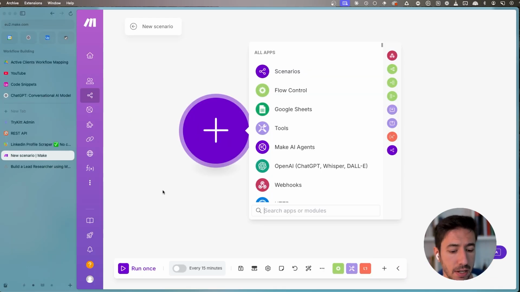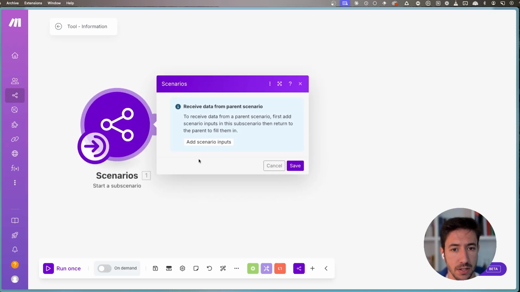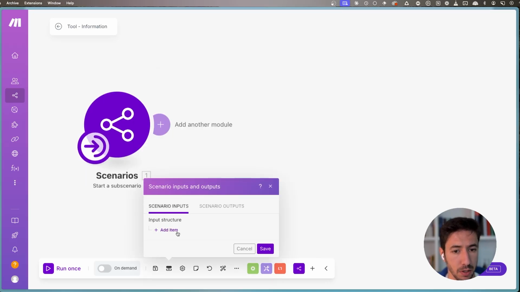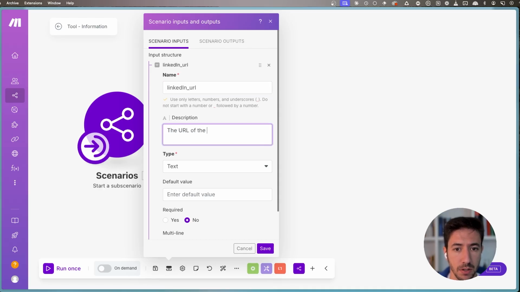Now let's build the last component, which will be the information extractor. So the idea over here is we pass over the information that we collected and then we get back an email. So let's start with the sub scenario. Over here, we will define the inputs. So what I will put over here is the LinkedIn URL, so the URL of the lead.